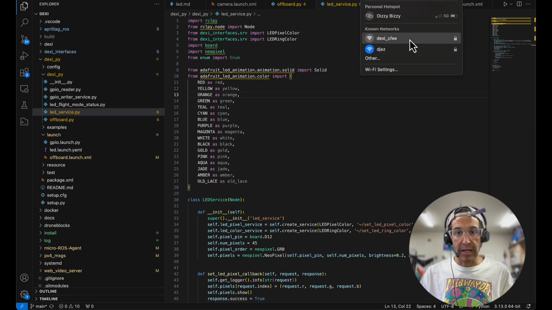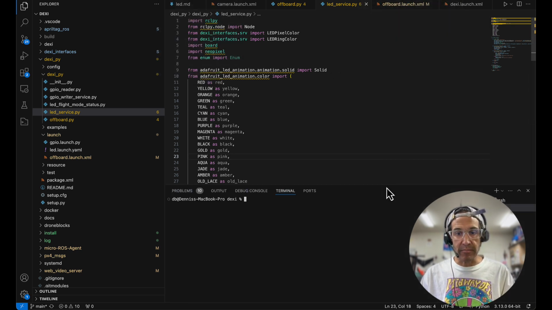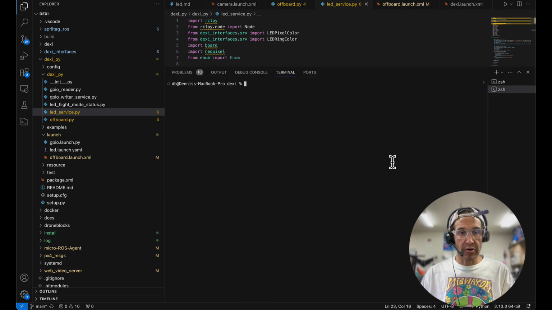The next step that I'll take is I'll connect to it. Going to open a terminal in VS Code. This can obviously be any terminal program that you prefer. You might be asked for a password for your DEXI network. That will be Drone Blocks, but mine didn't prompt because I've already connected before.